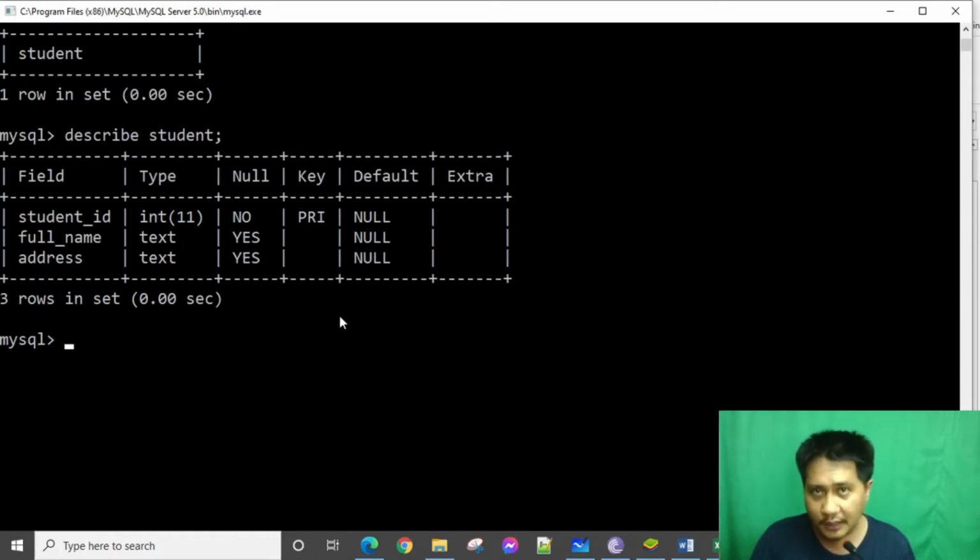But if you use drop, you can use drop for a database, a table, a procedure, views, function, or triggers. So that is why you need to specify what you want to drop. Is it a table, a database, or a procedure? But in describe, you don't need to put table, because describe automatically applies to a table.